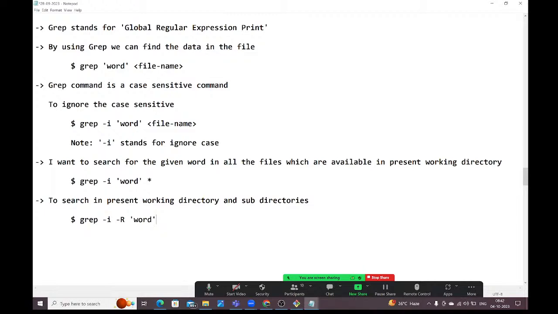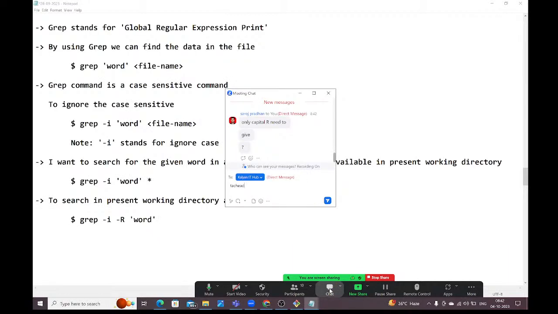Everywhere I need to search, guys. Grep is a very important command, and frequently we use this grep command in real time to search the log files, guys. In interviews also, this grep command is very important. Only a capital R is enough, guys. Recursively I want to search in the present working directory and subfolders also. Everywhere it will search for the given word. We need not use the complete word recursive, guys.